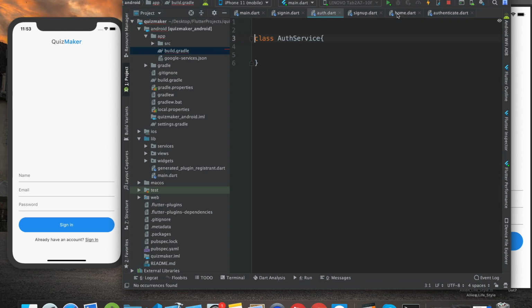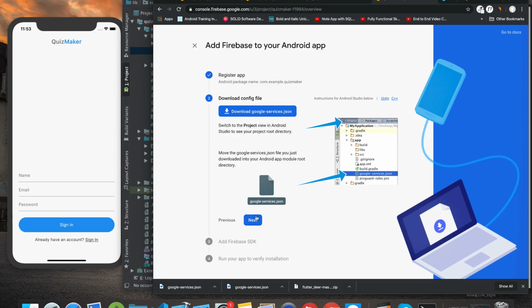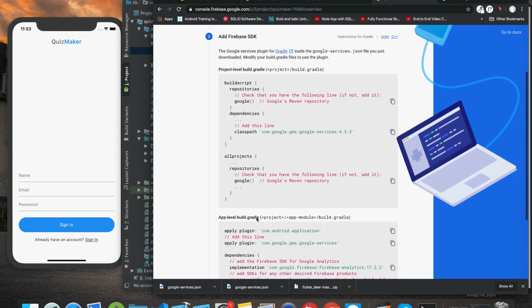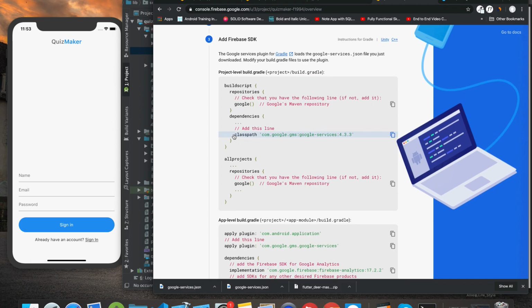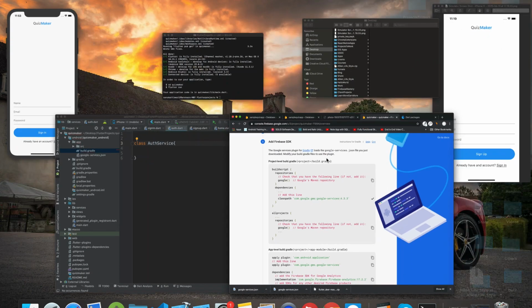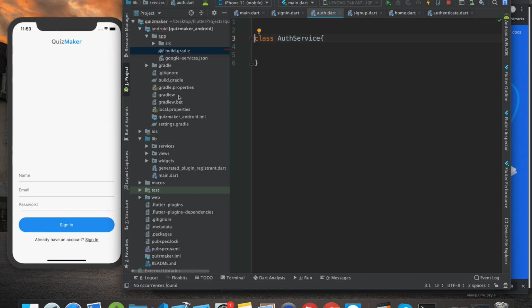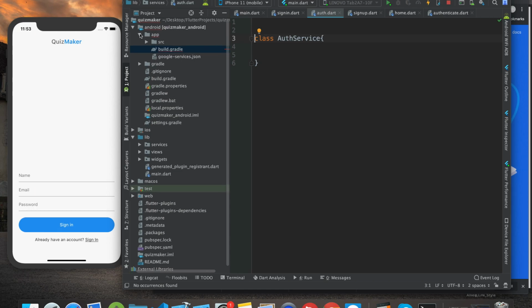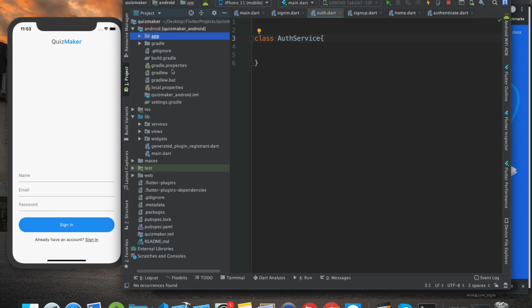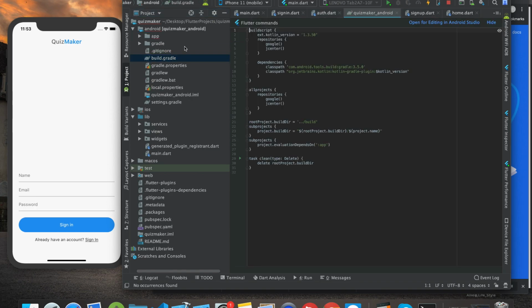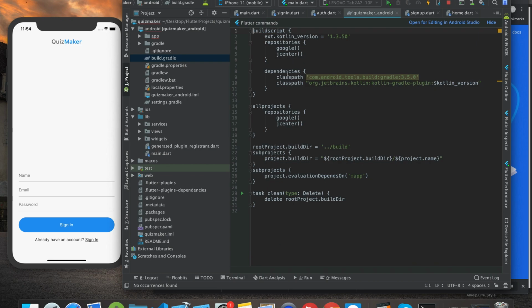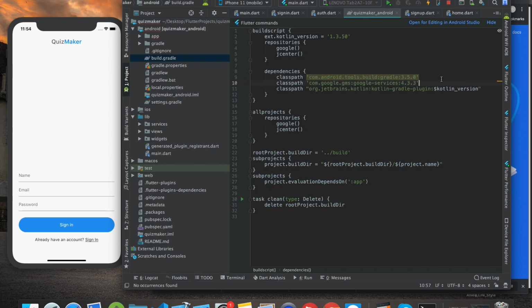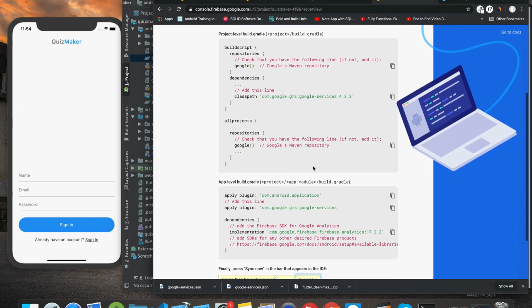Great. So what is the next step? Let us go and ask Firebase. Firebase says go to your project build.gradle and add this dependency. I will copy that. This is our app level, and this is our project level. So this is our project level build.gradle file, and Firebase says go to the dependencies and add this line. Okay, then what is next?